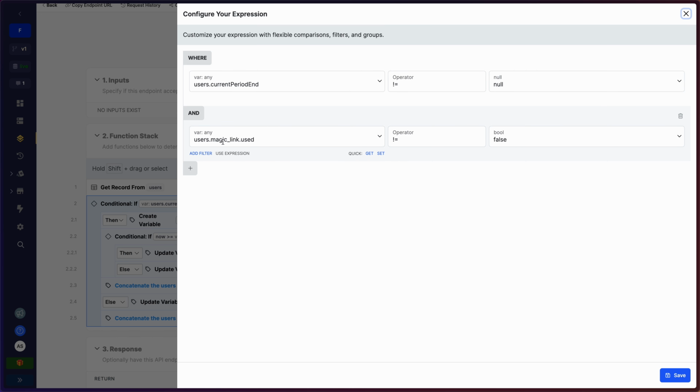Then we have user's magic link used. If you remember correctly, we have an object there called magic link. And inside that magic link, we have a Boolean field where we check if the magic link has been used. This is the other field where we check if the user actually verified their email. If they haven't verified their email, then we take a separate course of action.